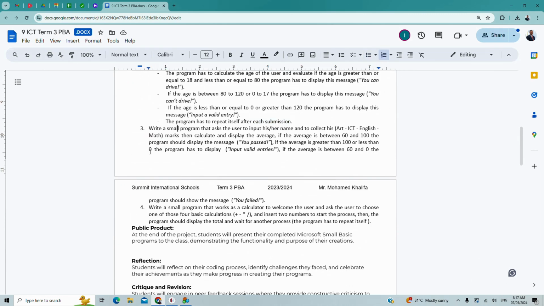The third one says, write a small basic program that asks the user to input her or his name and collect his or her marks like art mark, ICT, English for subjects, and then to calculate and display the average. If the average is between 60 and 100, the program has to display the message you passed. If the average is greater than 100 or less than or equal to 0, the program has to display the message input a valid entries. And if this average is between 0 and 60, the program has to display you failed.